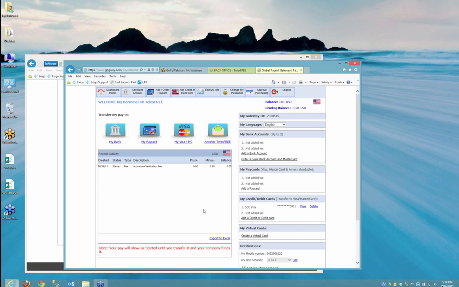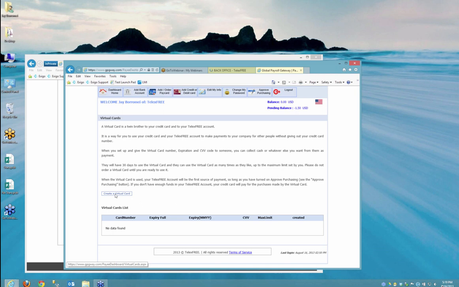So there's a couple other things you can do here too. You can, in fact, choose to get yourself a virtual card. Now, a virtual card is kind of a card that you can give to someone else. So let's say someone else doesn't have a credit card and they want to sign up for Telex Free, or you just want to give them a card. You want to give your son or daughter a card because they need to go buy something online and they don't have a credit card. You can create a virtual card here, and you can put funds on it.